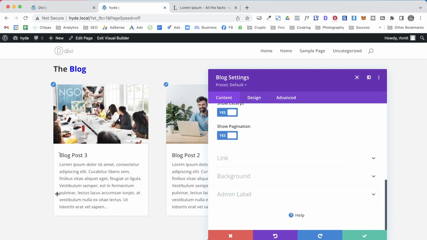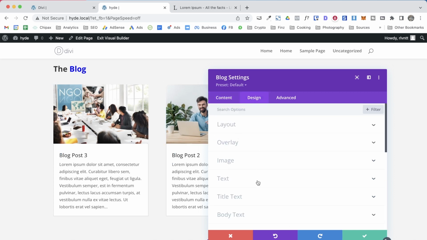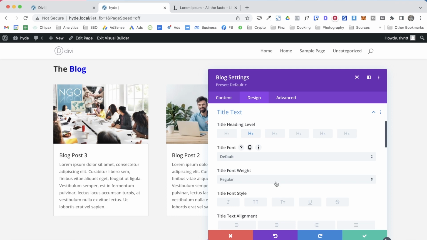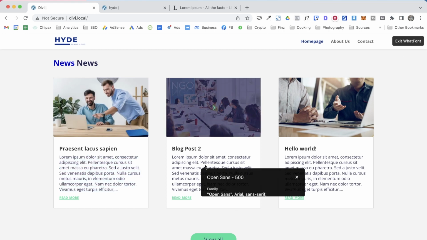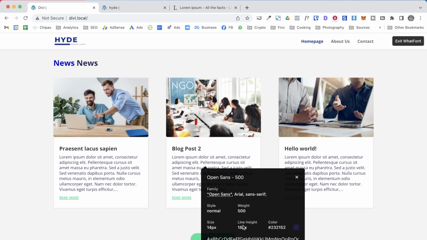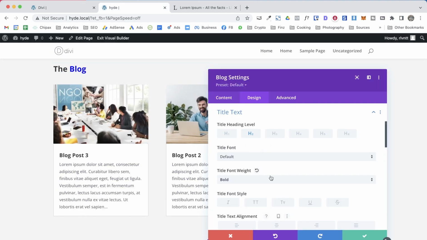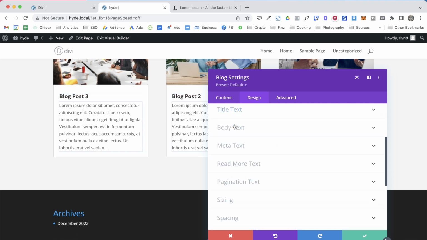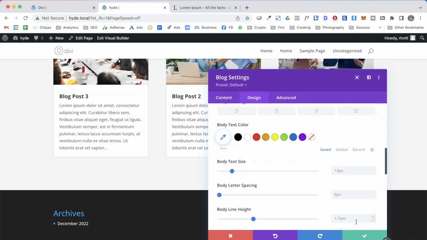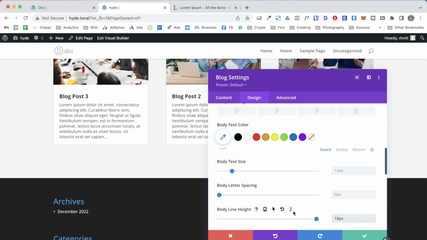Then now it's looking much better. Now let's go to design. For example, the title, we want it to be bold. Yes, I think it's a smaller size, or maybe the line height is smaller, yeah, because the body is set to 14. That's all right, but the line height should be set to 18 pixels.